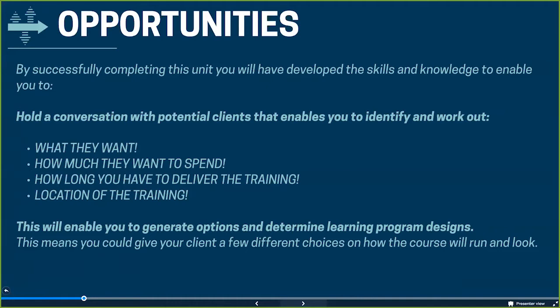It is, again, a wonderful feeling you get from that, and it certainly will help you have job satisfaction, without a doubt. So this means you could give your client a few different choices on how the course will run and look. And that's important. Sometimes being able to generate options, as it says here, will enable you to generate options to determine learning program designs. That's important because sometimes clients will have a fair idea what they want, but exactly what they want, they won't even know until you start to present them with some sort of options so they can further develop their thinking on the matter.